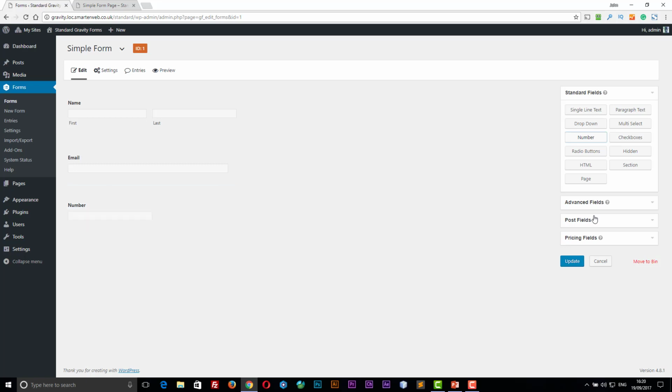So we'll have a quick look around the different types of fields we've got to use. We've got a single line of text or a paragraph of text. You can have a drop down list. You can have a multi-select list, which means you can select multiple items from the drop-down. We can have a number. We can have a set of options which are selected by checkboxes or radio buttons. We have hidden fields. We can have pure HTML if you want to add some content in between things.